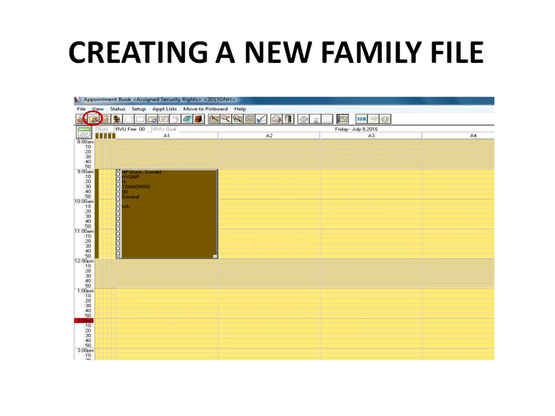But you do need to, when you enter the patient in the appointment book, you still need to make a family file for them. So you would go up to the icon circled that's a little folder with 2 people on it, and you click on that to create a new family file. And this is what will give the patient a chart in Dentrix.